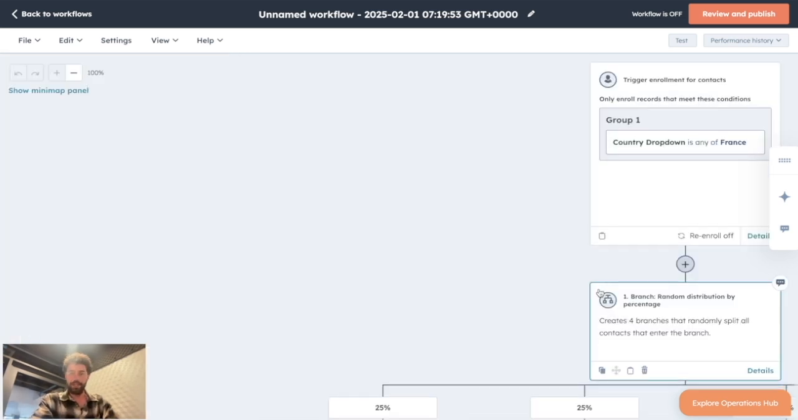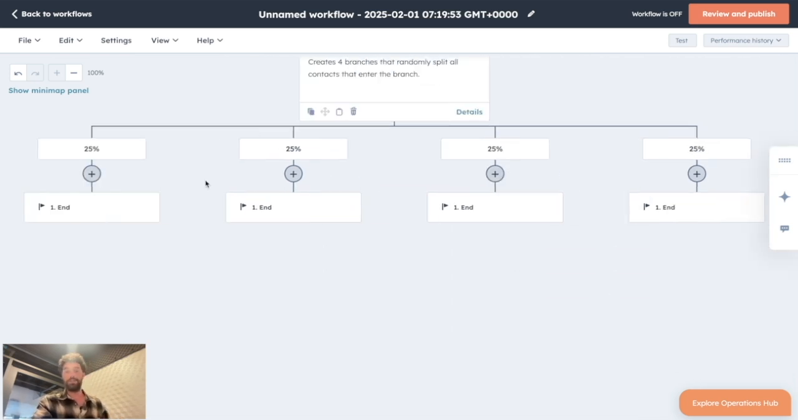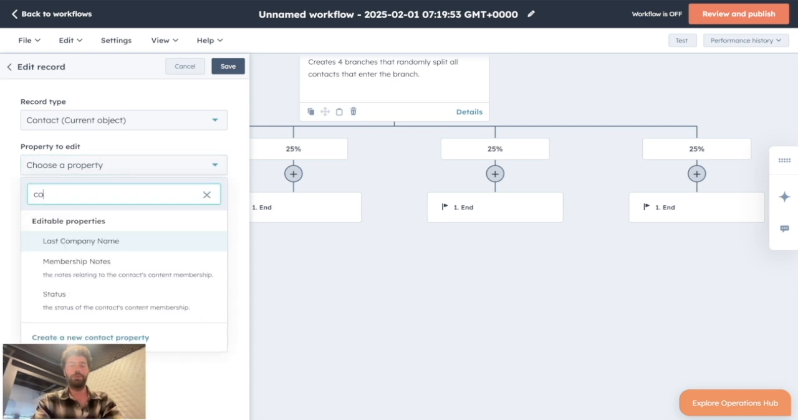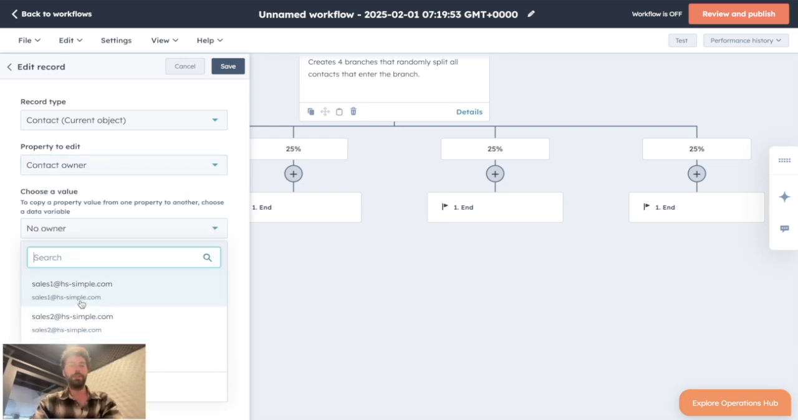You click on save and now you will have those different branches: 25% of the leads will go here, 25 here, 25 here, 25 here. As I said, I want one sales member to have 25% of our leads. To do so is really easy. You just need to click on plus under one of the branches, CRM, edit record, and here you will be able to choose contact owner and put it to sales number 1.